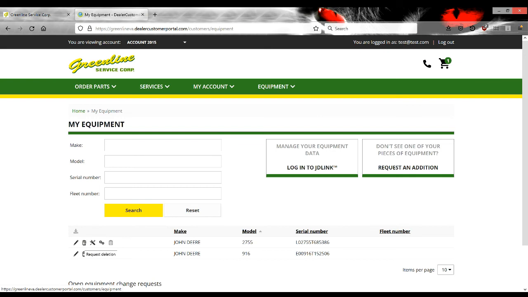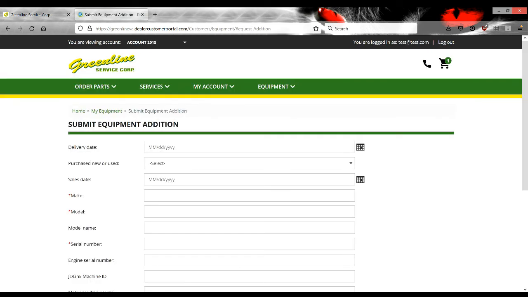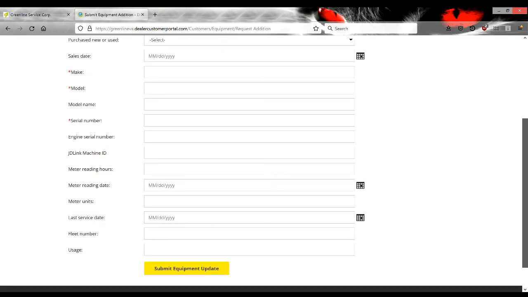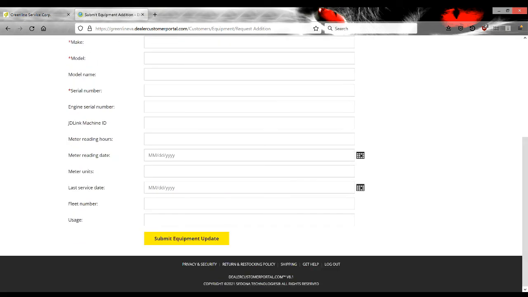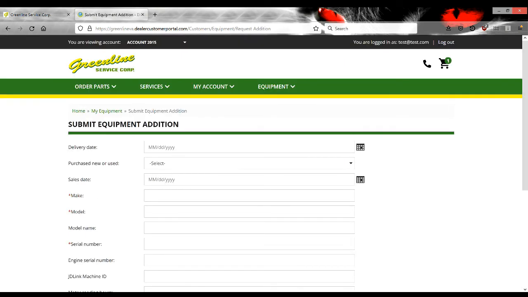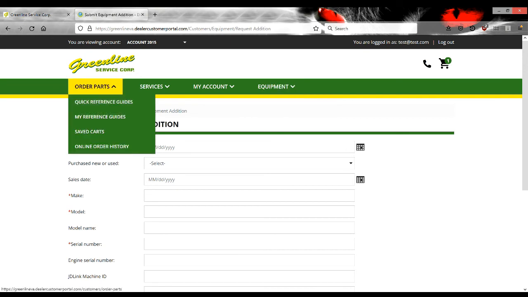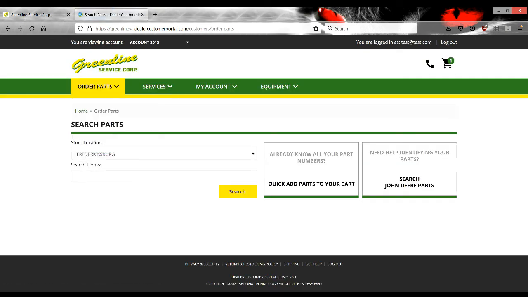Or say, I sold this 2755, I don't own it anymore, I don't want it on my equipment list. You can request that it gets deleted, and then we can take care of that for you. You can also request an addition if you buy a used machine and you want to get that machine added into your inventory here. You would click request an addition. That would take you to another form. You fill out the make, model, serial number, when you purchased it, as much information as you want to fill in here. Hit submit equipment update. That will get sent over to us, and we can add that machine into your account here. So that's a very basic overview of what the portal is and what it can do.